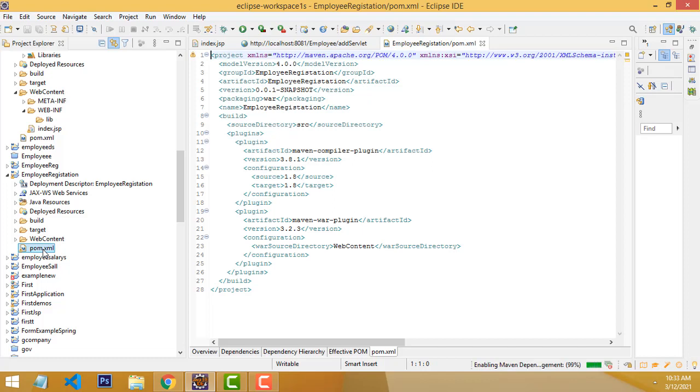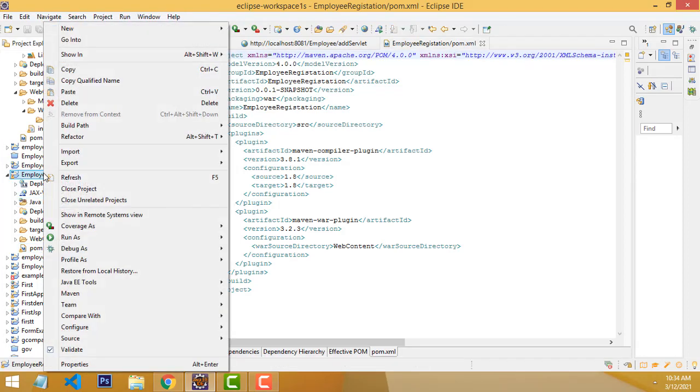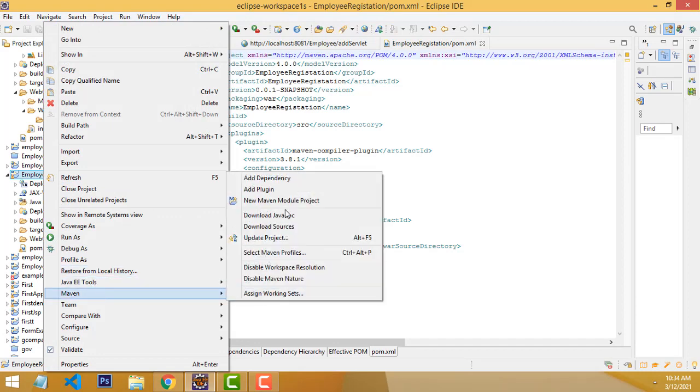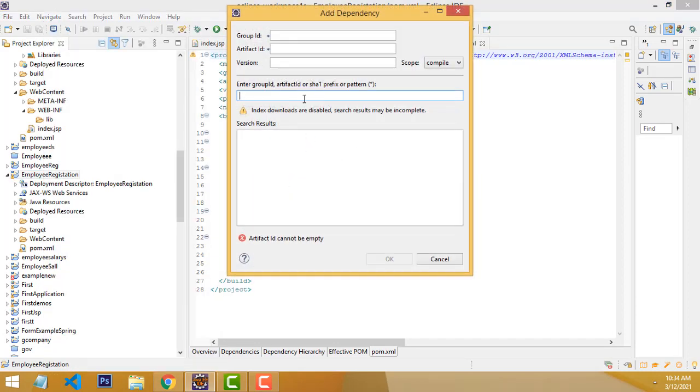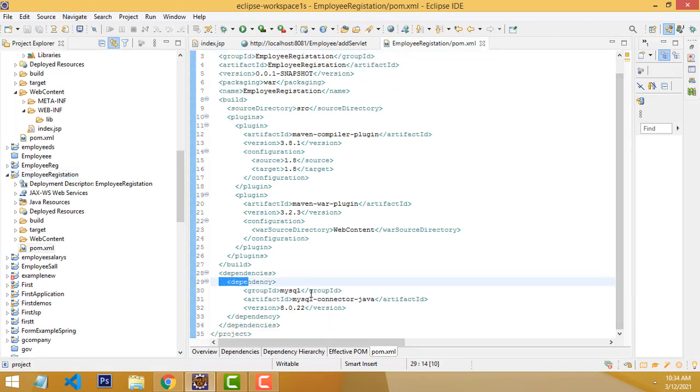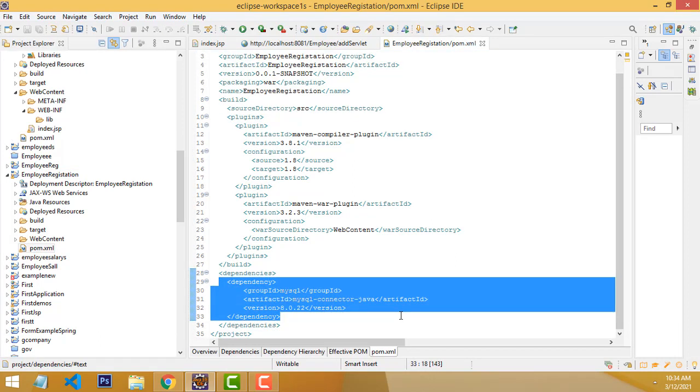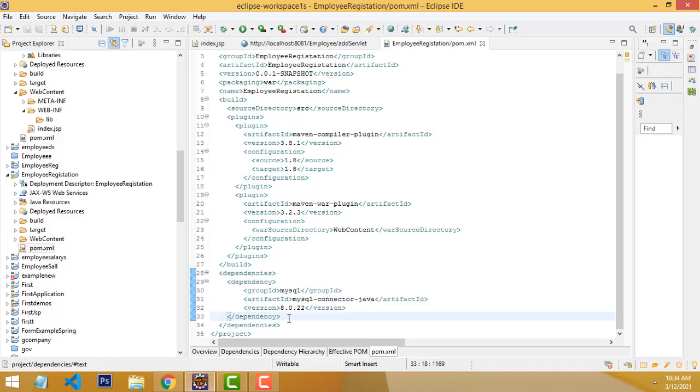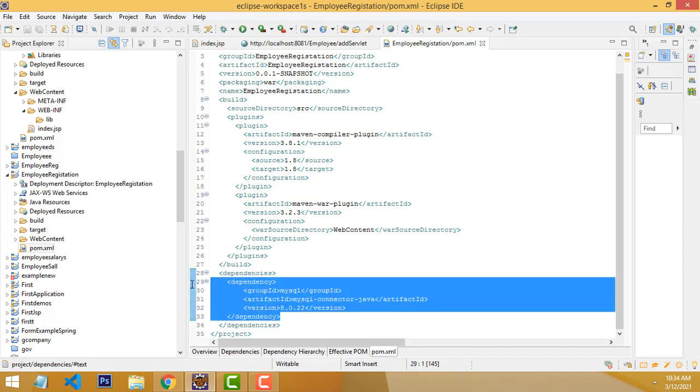Now I am going to add the MySQL dependency. How do you add the MySQL dependency? Select the file, Maven, Add Dependencies. Search for MySQL, select this one, and click OK. Now the MySQL dependency is added like this. This is how you can create the MySQL dependency. Very simple, right?